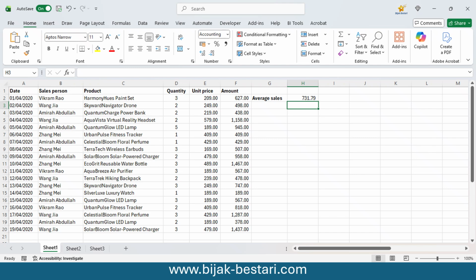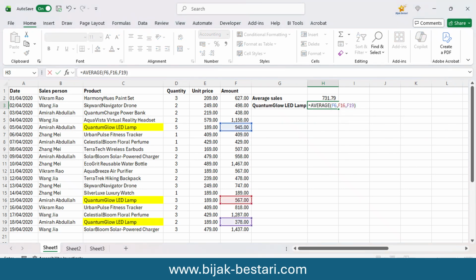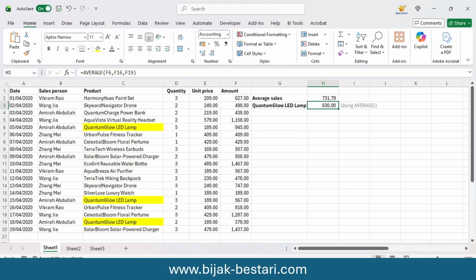What if we want average sales of a particular product? If you notice, sales for Quantum Glow LED lamp occurs on 3 different days. How do we calculate the average sales for just this product? There are 2 ways we can get the average for this product. Use the average formula, but instead of selecting the entire range, select only the cells with sales for Quantum Glow LED lamps separating each with a comma. This will give you the average sales for Quantum Glow LED lamps.